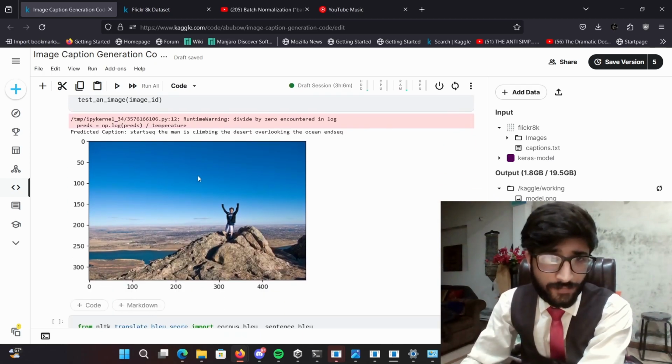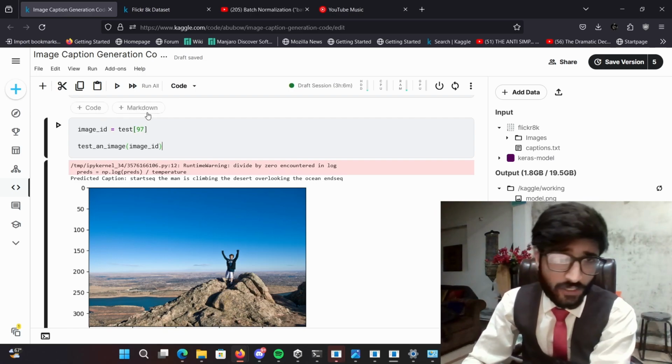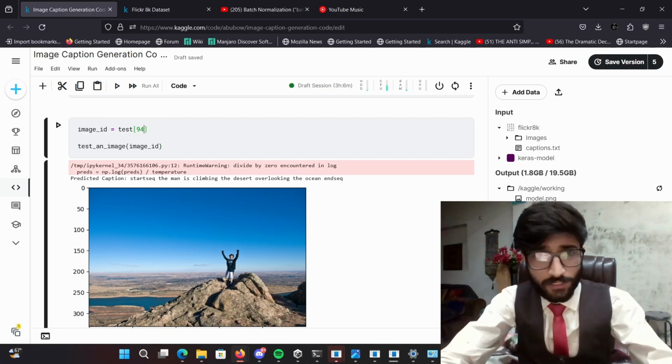So here you can see on the 97th image, a person is standing on a mountain with some sort of ocean behind it, and it has predicted that the man is climbing the desert, which is slightly wrong, overlooking the ocean, which is close enough, I guess. It's not performing that well, but it's close enough.